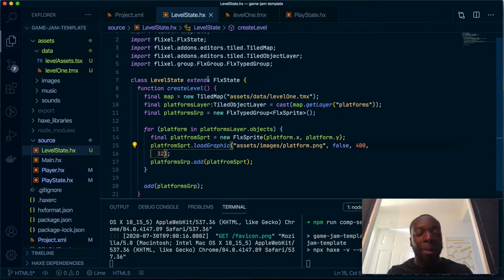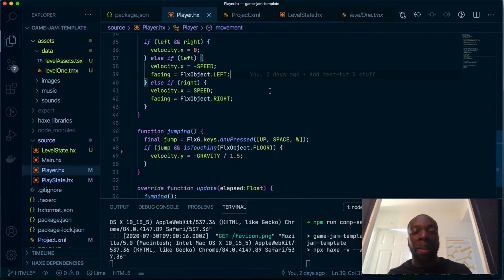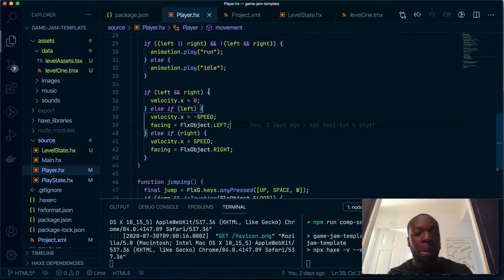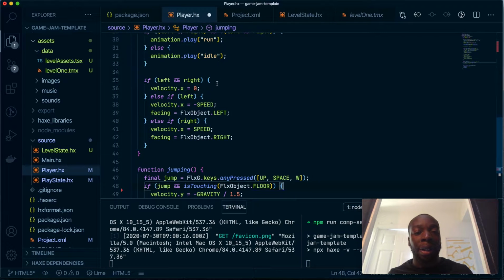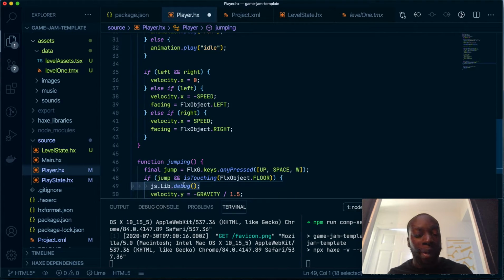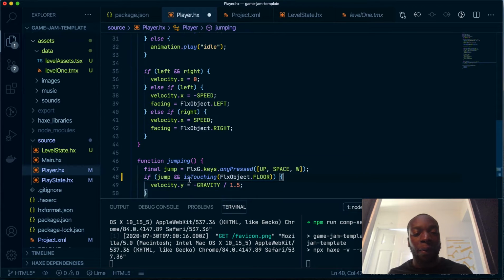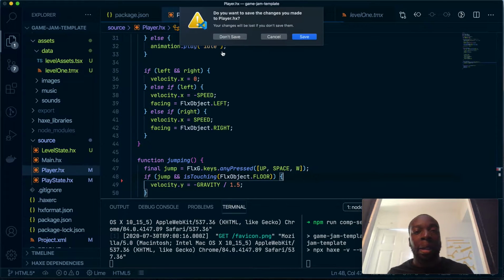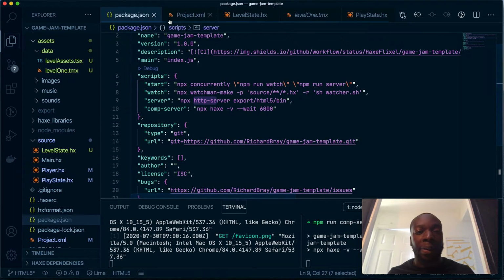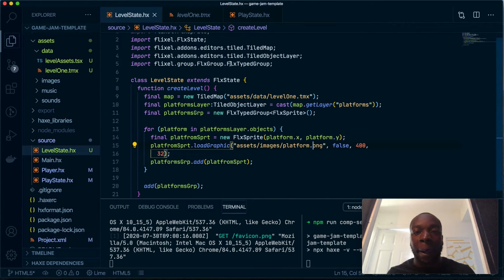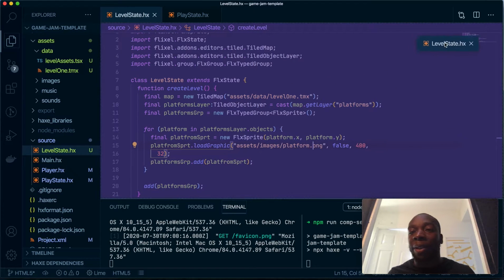So I don't need this, I don't need that. Oh, okay, let me show you why. In the previous video I had a console, a debugger, because I had one inside here for a previous video and I forgot to remove it, so that's why that was there. Don't save. So now let's get rid of all this stuff, and I just need to have two files, the play state and the level state.